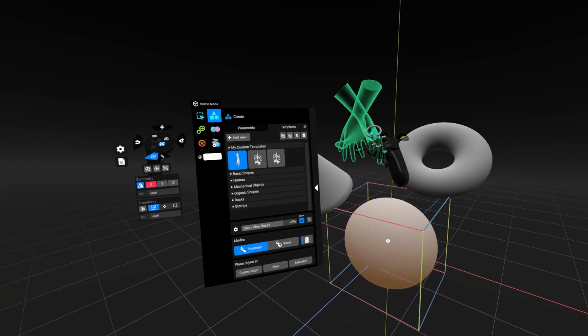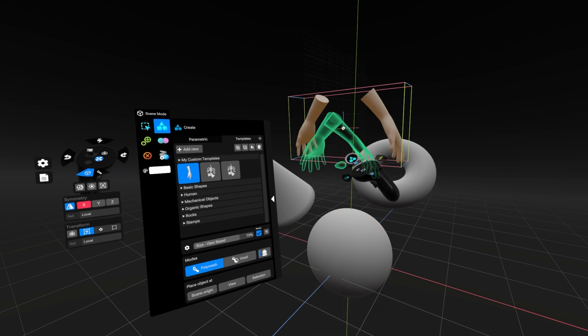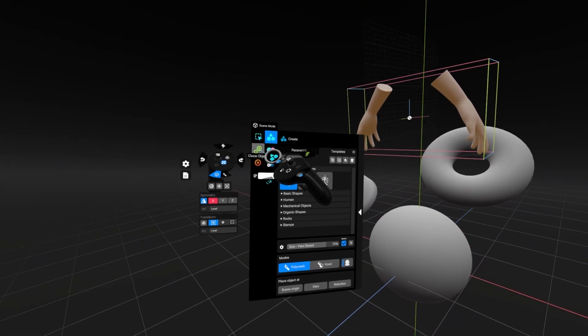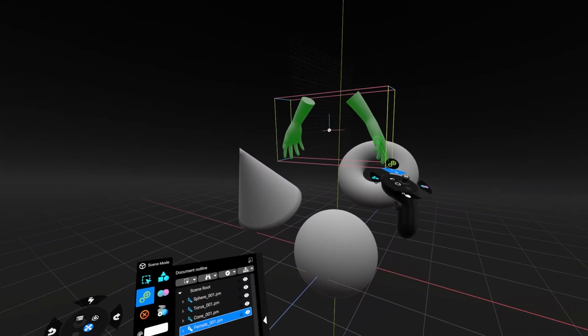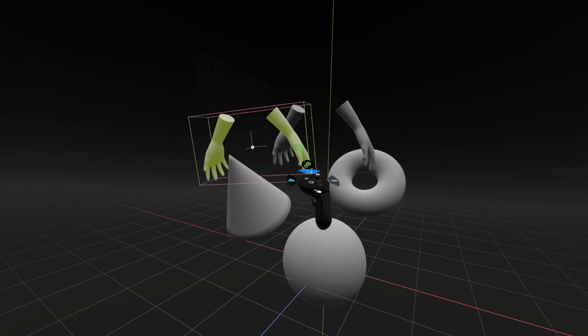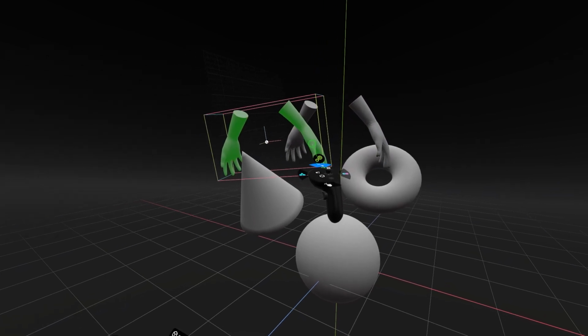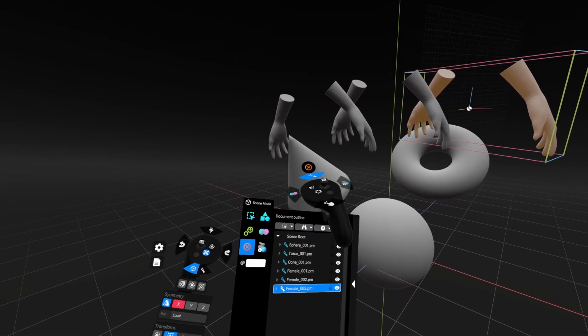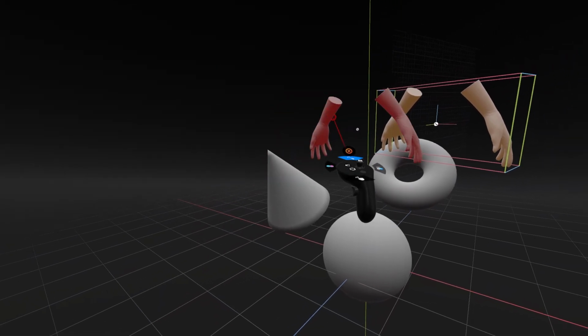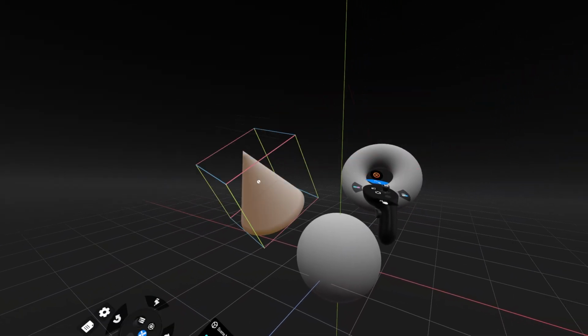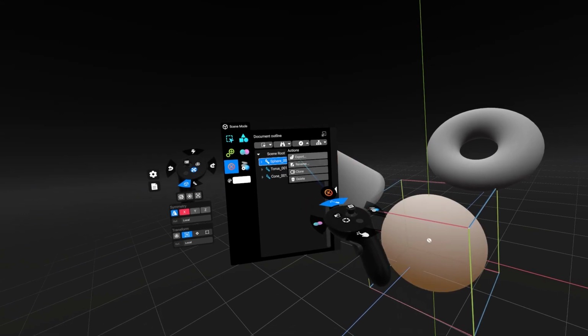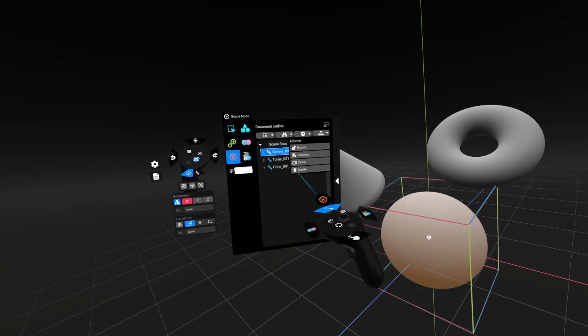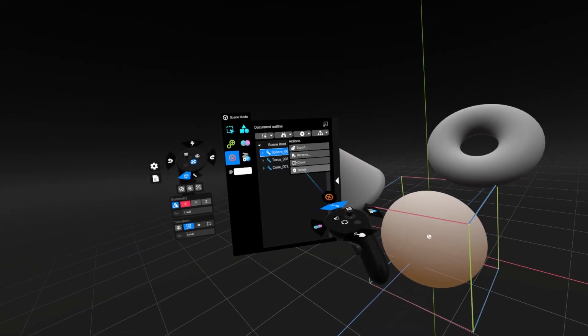The Clone tool allows you to duplicate objects in your scene. Simply select the tool, hover over an object, and pull the trigger on your primary controller to create a copy. The Delete tool lets you remove objects from your scene. Activate the tool, hover over an object, and pull the trigger to delete it. You can also delete objects from the document outline panel.